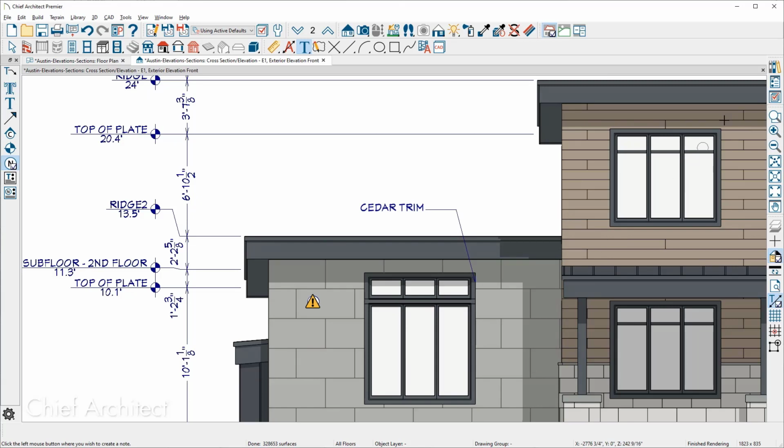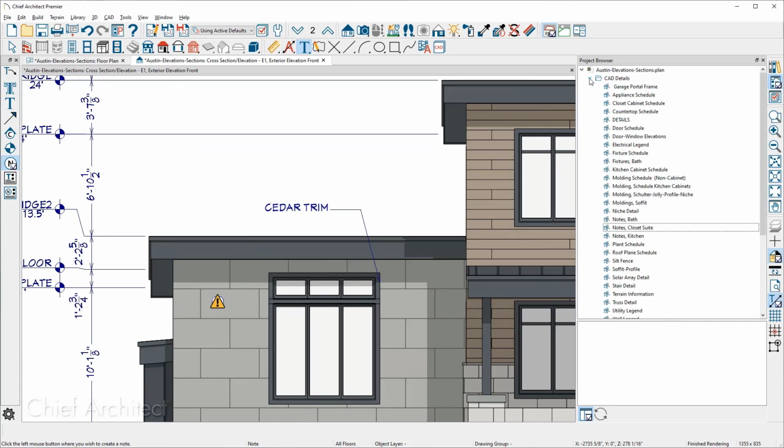Let's open up the project browser, and underneath the CAD details I have a lot of things in here. You see that I have notes for bathrooms, closets, kitchens, and other items in here. I don't have a schedule for exterior notes. I typically always put my schedules in CAD details, and until a schedule is created, the note won't show up. If I were to open my regular template plan up, I would have a notes exterior, but you may not have one. Let's go through the process of creating one.